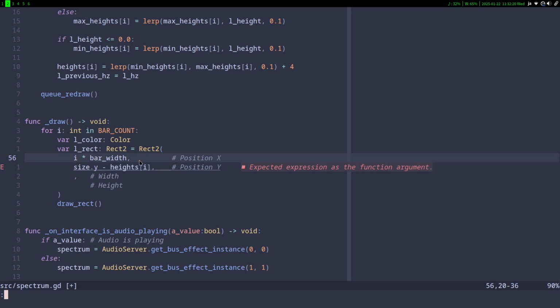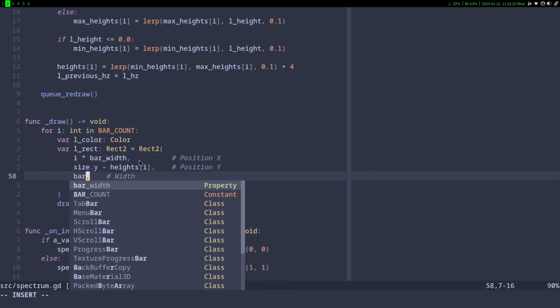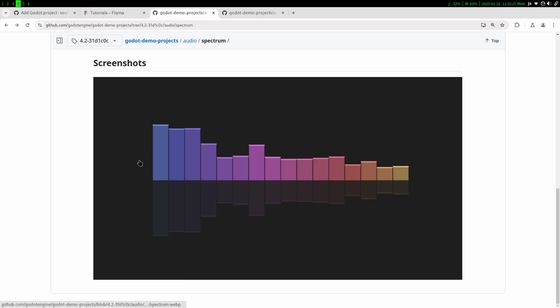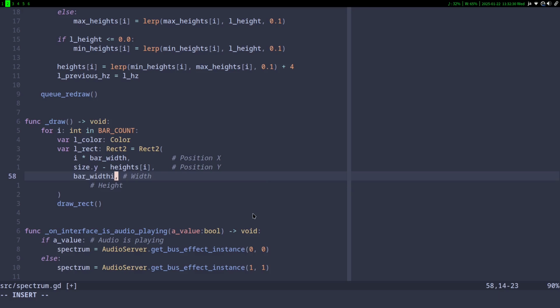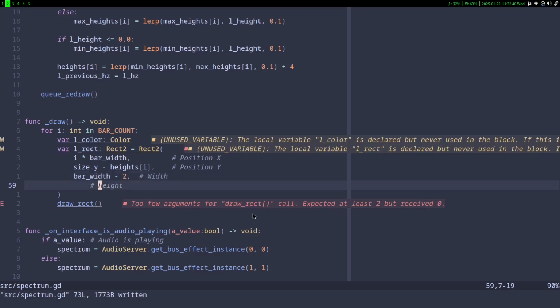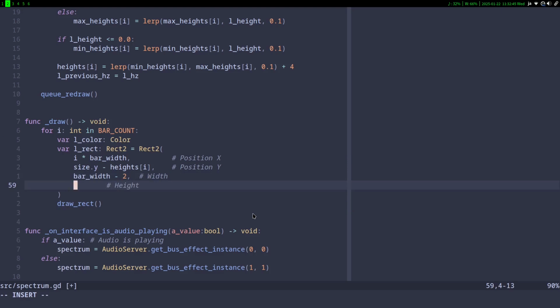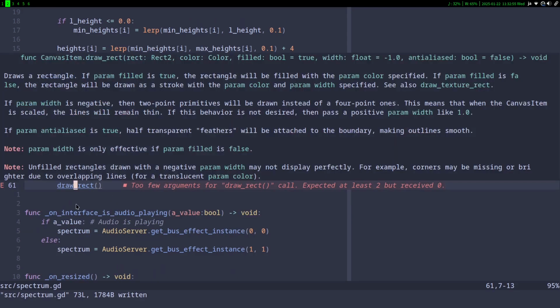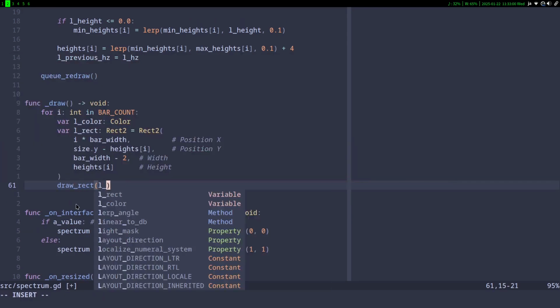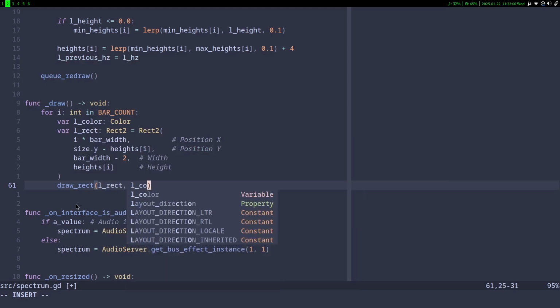And now let's just do this, so it's a little bit nicer. For the width, we take the bar width, but we want a little bit of spacing in between. So over here, you can also see there's a little bit of spacing in between, makes it look nicer. So we will just do minus, let's say 2. And now for the height, we already calculated the height, so not really much to do there. We just do heights, and we take the current number of the bar. So in our draw rect, now we can add our rect and color.